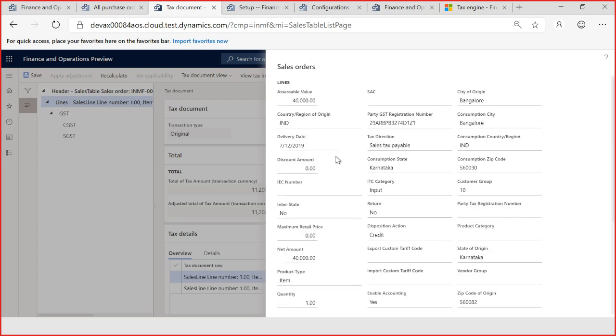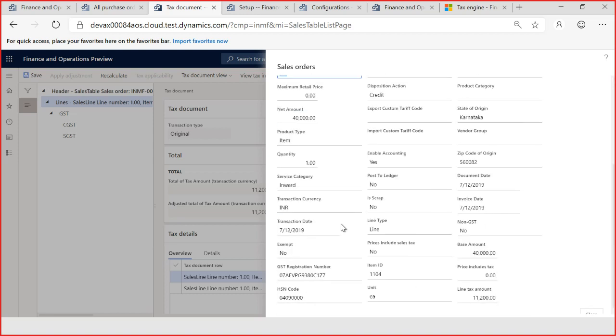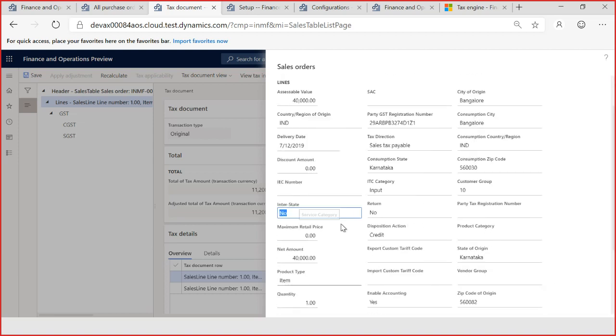Oh, okay. It's at the top. Yeah, so it's not an interstate transaction because we can actually find the state. City of origin is Bangalore, and the consumption city is also Bangalore. So that's the reason it is not an interstate transaction, right?